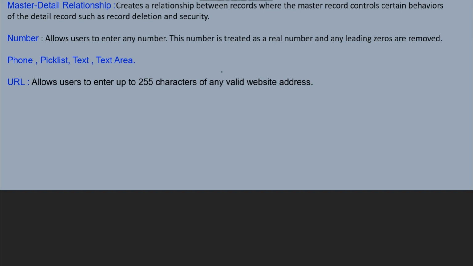Number, it is allowing users to enter any type of number. This number is treated as a real number and any leading zeros can be removed. Now phone, pick list, text area, these are also some types of custom fields. URL, it is allowing users to enter any valid website address.